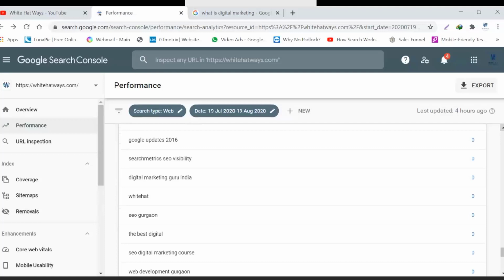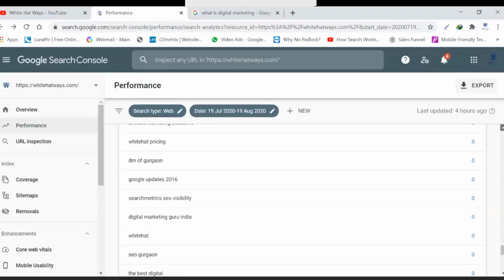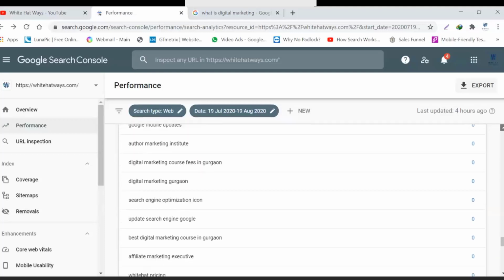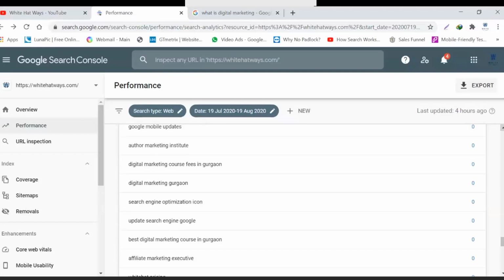Search metrics, SEO visibility. All these are topics which I need to know of, because just imagine a scenario: I'm creating lots and lots of blogs, but people are not interested in reading such blogs. So what is the use? I would not get any traffic out of that. Where would I get traffic from? I would only get it through those topics which people are interested in knowing, and these are the topics.